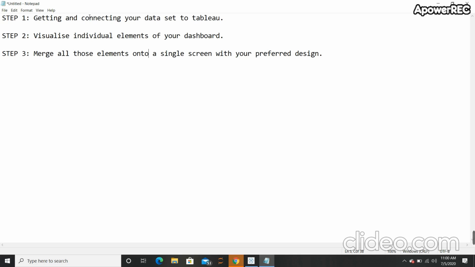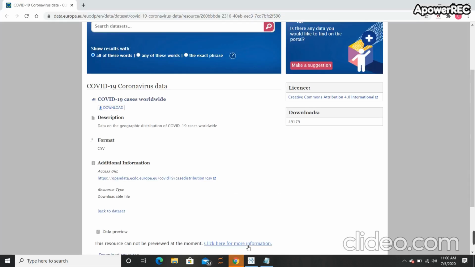But to make your life a bit easy, I have copied the dataset link, the COVID-19 dataset link, in the description box. You just have to click on that link and it will take you here. Now here also, you don't have to download this COVID-19 cases worldwide dataset, because this is a dataset according to this date, 5th of July.